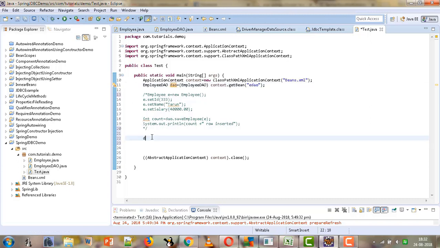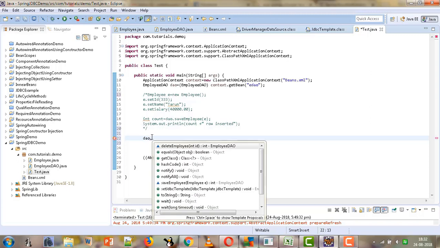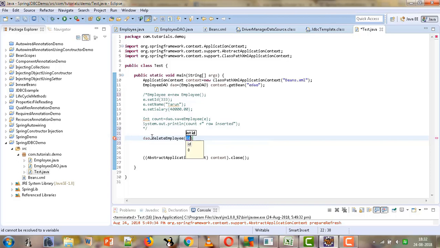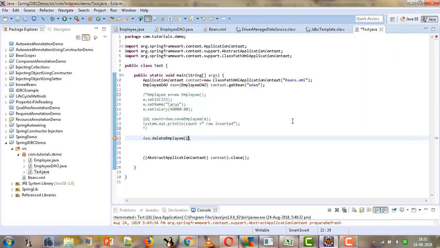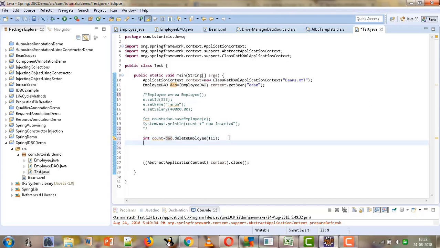So here we will give DAO dot delete employee. Okay, and we need to pass any ID. So let's check what all IDs we have right now. We have 111, 222 and 333. So let's pass 111 here, and this is going to return us one integer value. So here we can take a variable count and then we can display this value to the user. Let's say count row deleted.